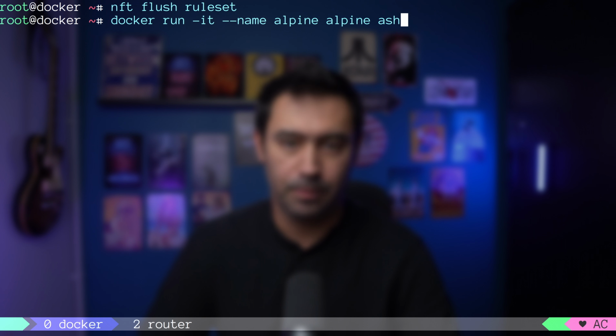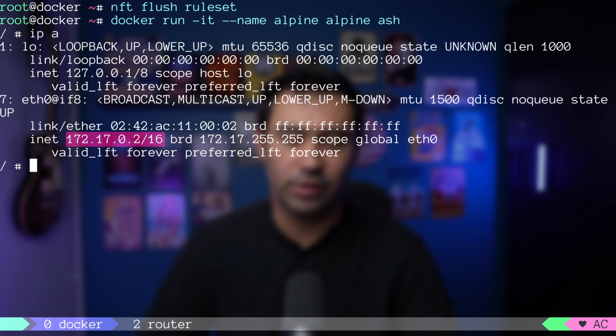Let me explain what issue we'll face when we want to reach the internet from a container. First, let's delete all firewall rules so we have a clean setup. Then, let's spawn an Alpine Linux container. When we want to reach the Google DNS server from the container, our source will be 172.17.0.2. That's the address of the container's network interface. Because the Google DNS server is not on our 172.17 network, the traffic will be sent to the default gateway.